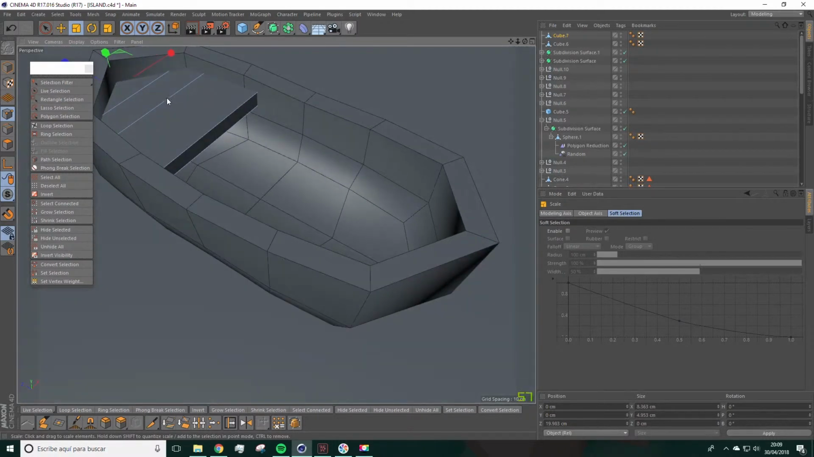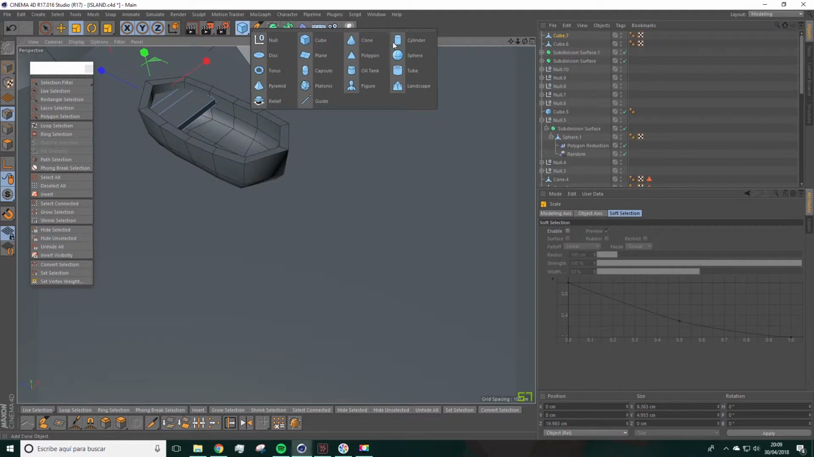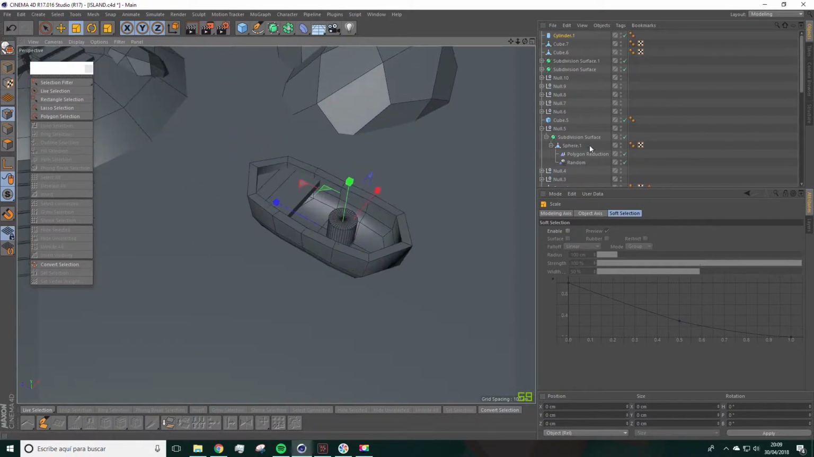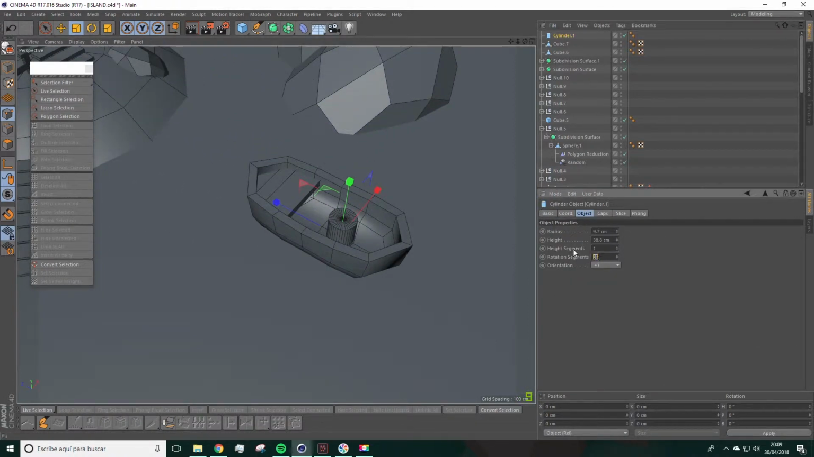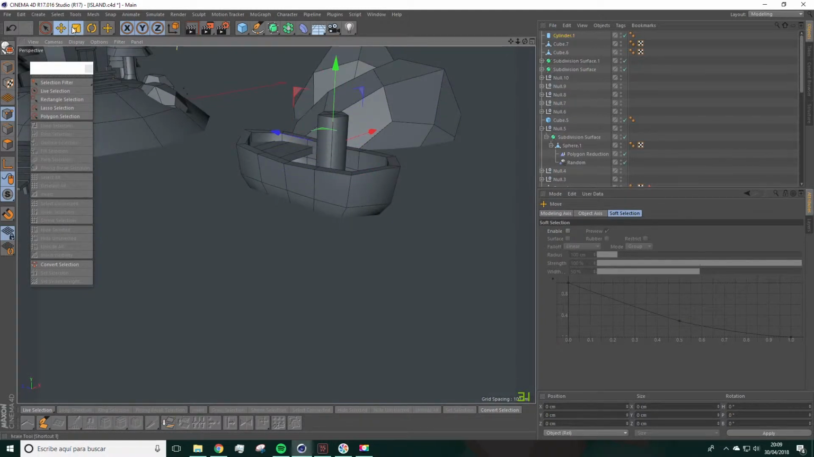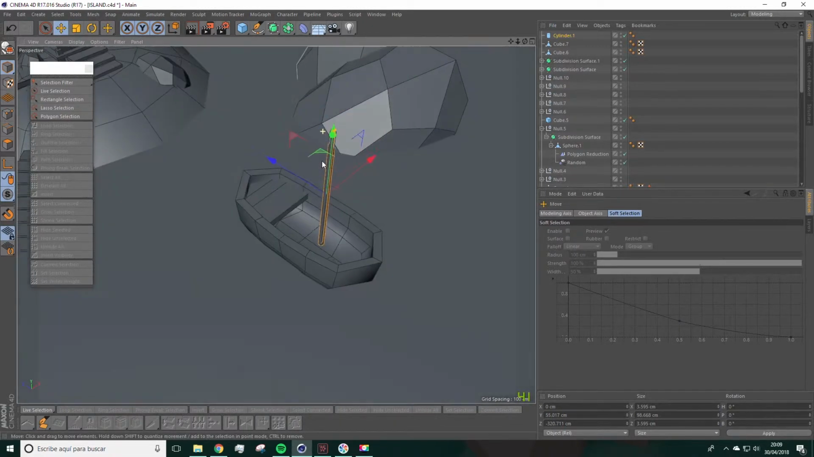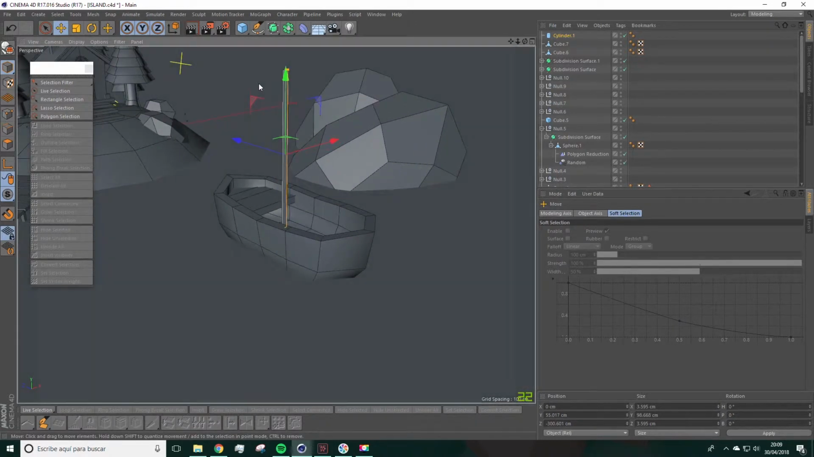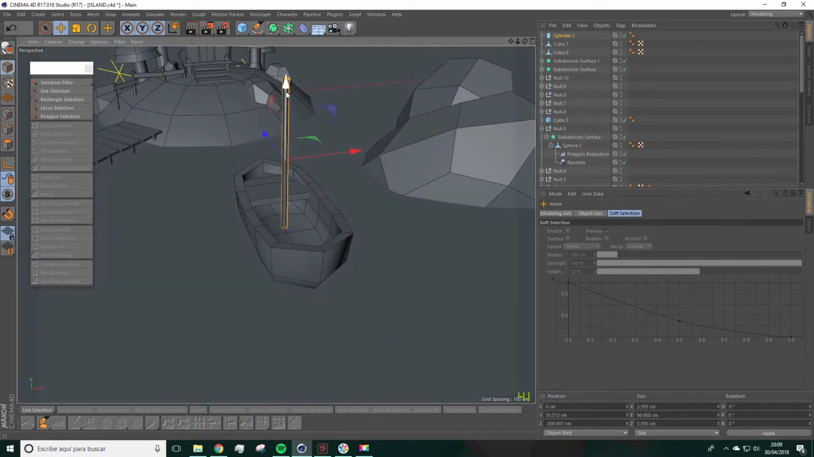Guys, let's now select a cylinder, which will be the mast of our boat. Make it smaller and click on the cylinder item of the list in order to reduce the level of segments to 5. After that, scale it and lengthen it. More or less there. Make it editable. Cool.